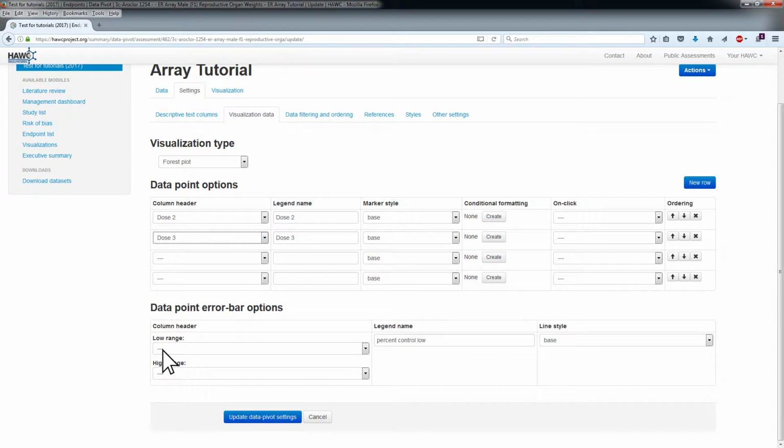You may or may not want to display a marker for dose 1 if it represents the control. By default, Hawk will add a legend name and a black circle marker style in the visualization legend for each data point. Modify the default legend names and markers if desired. Remember that the legend name can be modified within the Other Settings subtab. Specify the appropriate data point error bar options.